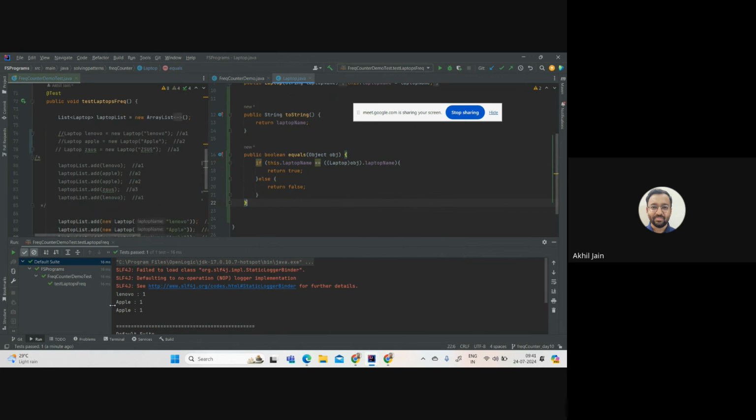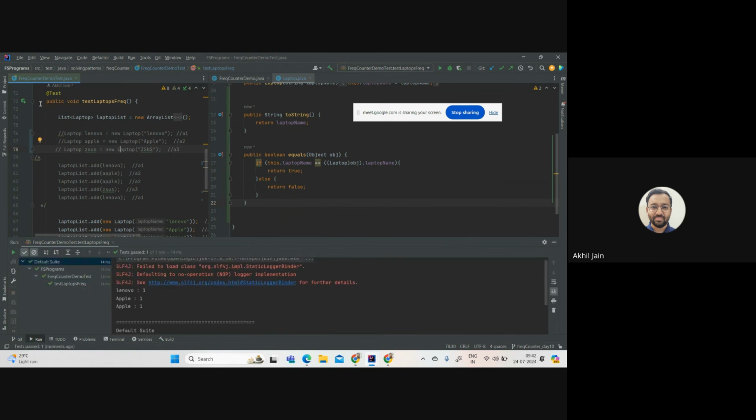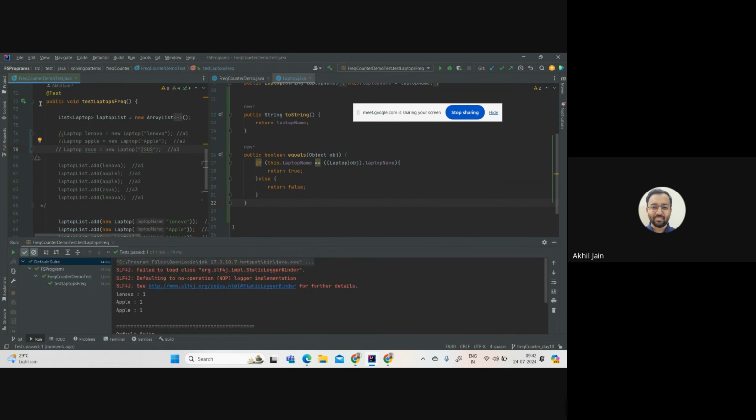If I run this, right, we are currently getting Lenovo 1 and Apple 1, right? And we were getting Apple as 2, right? Let me now run this and see. What do we get? Okay, we still get Apple 1, right? Why are we still getting this?